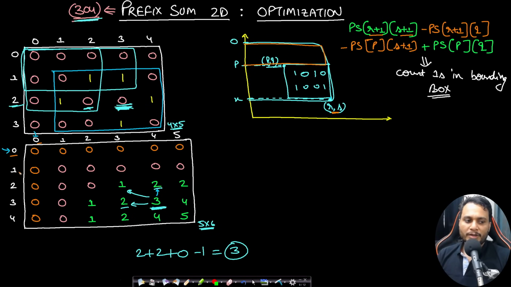So the counting is based on 1 here. That is why the prefix sum at r plus 1, s plus 1 will give you the total count in this entire box, and then you subtract this value here. Let's say it is x. And what is this value? What will be the row number? The row number here will be p, and the column number will be s plus 1, and you have to subtract this box as well. Let's say this is y value here.